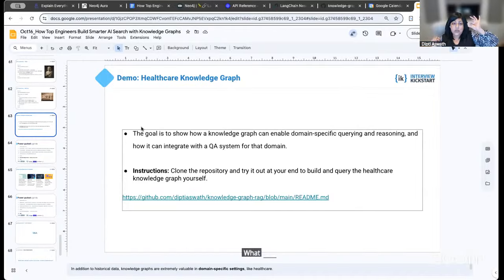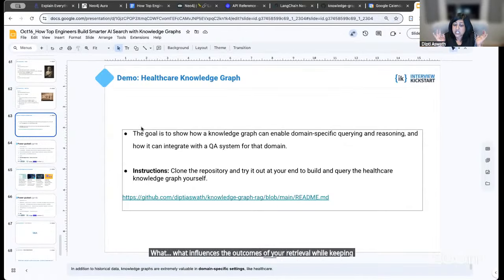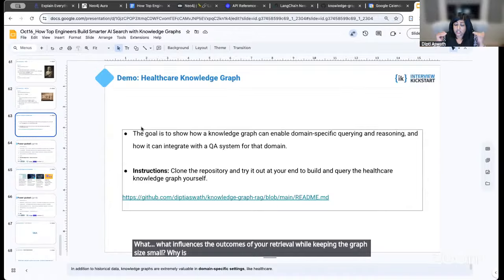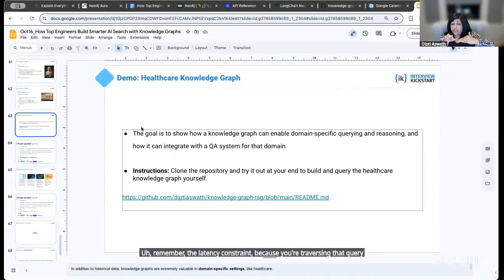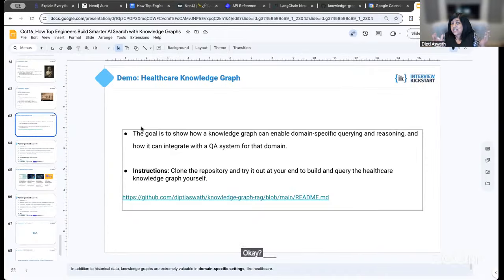What influences the outcomes of your retrieval while keeping the graph size small? Why should the graph size be small? Remember the latency constraint, because you're traversing that query, the graph, in real time. Okay, so these are some of the trade-offs.